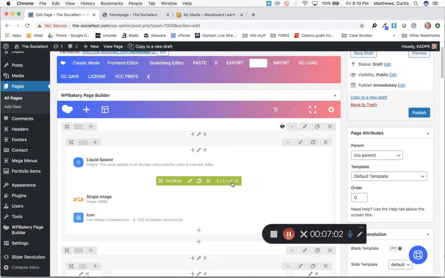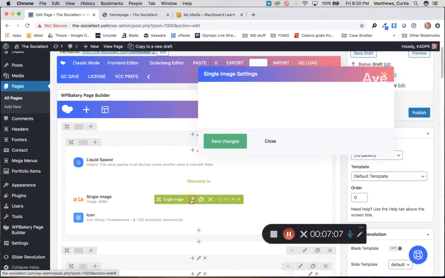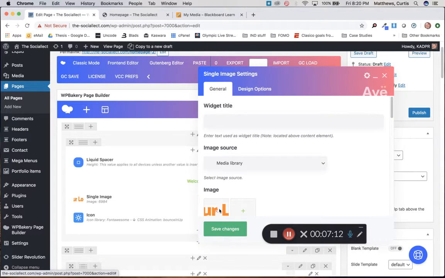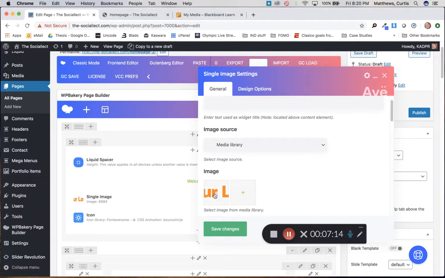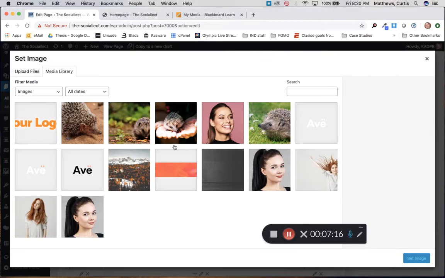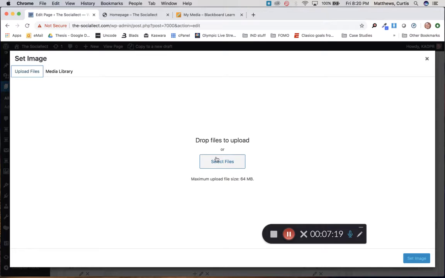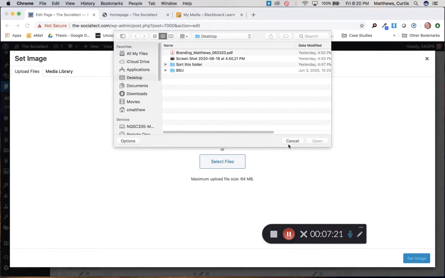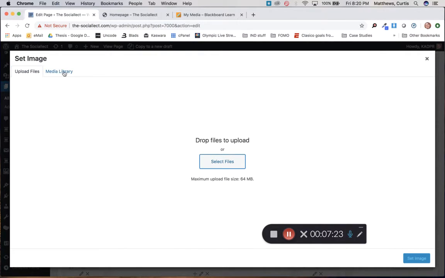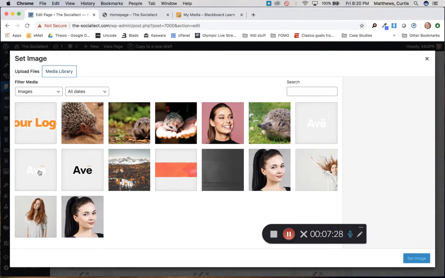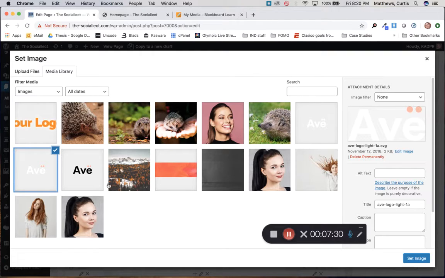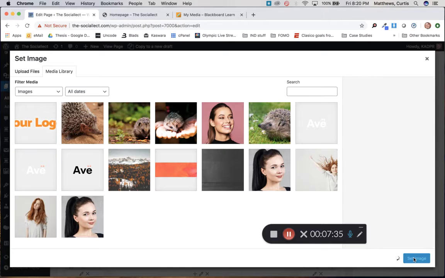I'm going to go ahead and scroll down a little bit until I get on top of the single image. I'm going to click the pencil. Again, I move down here till I see the word image. I click the red X. I click the green plus. Either go to Upload Files, and I navigate to go find your copy of the logo, saved as a PNG file with a transparent background. Or I go to Media Library, and just for the sake of it, I'm going to click on this different logo so that you can see the change. And then I'm going to hit Set Image.